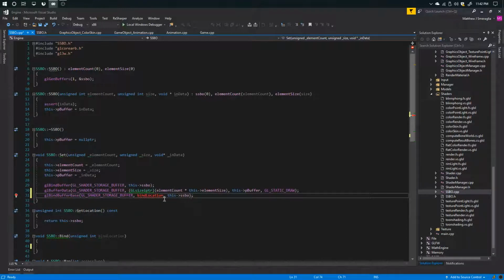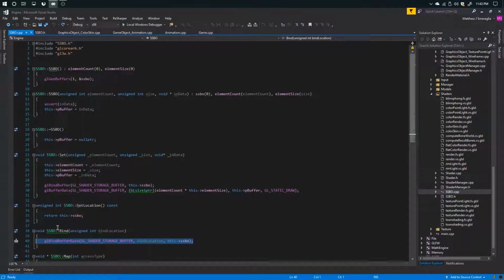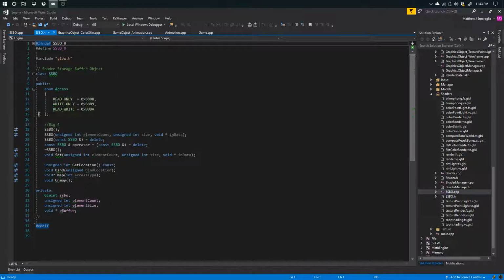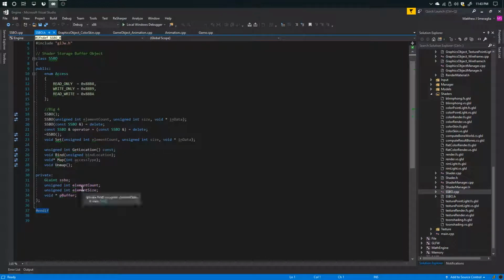And so after talking to a couple of the guys in the class, they said that they actually just split it out into its own bind method. So I did that, and then that actually ended up working. And so basically, once we take these SSBOs, this just has the element count, the element size, and then the data that gets passed in to the GPU.